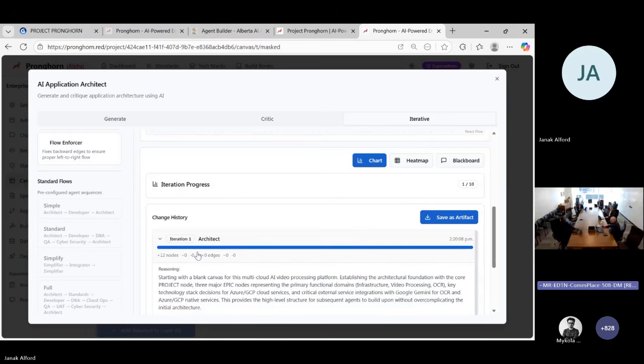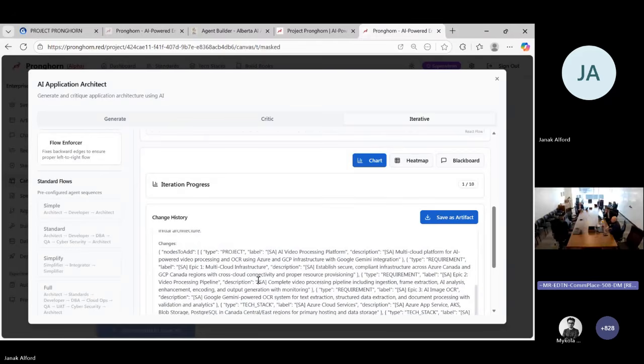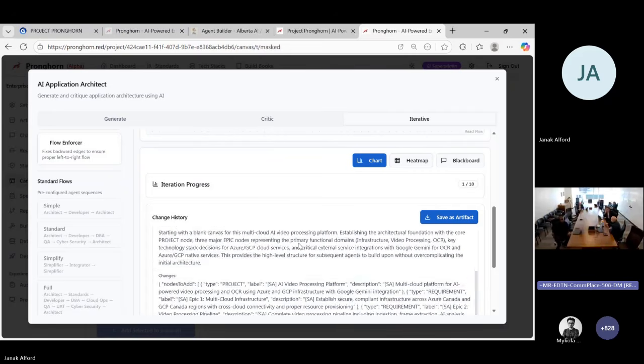The architect says, I'm starting with a blank canvas for a multi-cloud AI video processing platform. I'm going to establish the foundational architecture. There's three major epics represented: infrastructure, video, and OCR. We've got some different Azure GCP pieces. I'm going to go and start adding nodes onto the canvas. I'm just going to start drawing, just like an architect would in Visio. So that's the first step.